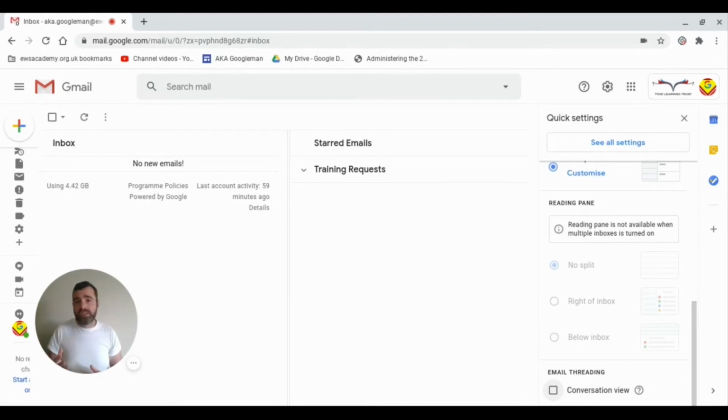And you can change this as regularly as you like. And I do change this. There are particular circumstances where I think actually a conversation view will be really handy. And again, it links to that evidence gathering in a very head of year style.